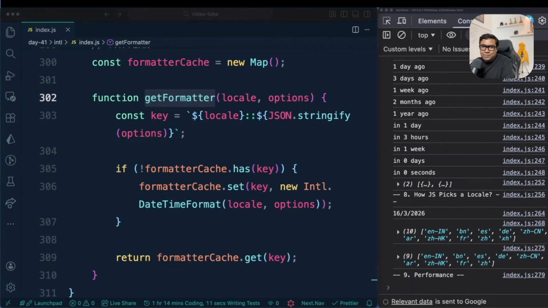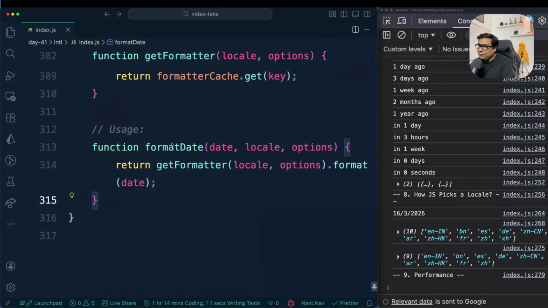And once you have the formatter cache, you can now create a function for formatting the date, taking the date, locale, and options. Here the getFormatter function is going to return a formatter either from the cache or by creating one, putting it into the cache and then returning. Getting the point? You are not creating it again and again, right? The expensive operation. I hope this makes sense to you.